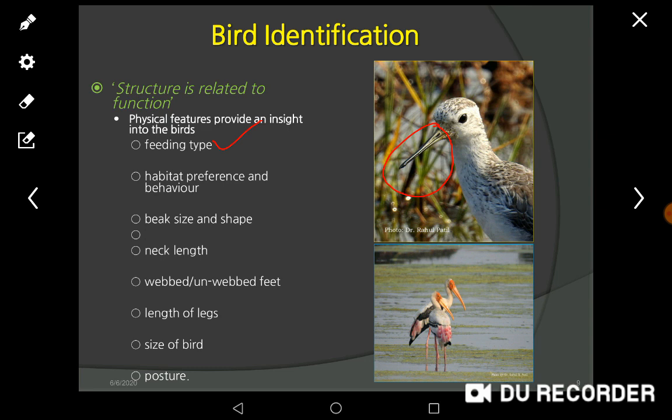Habitat preferences and behavior. Where do they live? Obviously we are talking about wetlands, no doubt. So there is a specific habitat as a wetland, but how do they behave when they move, or when they feed, when they relax, or when they clean their body? So many things are there. So their behavior pattern is also very important. From a long distance you can identify a bird by its behavioral movement.